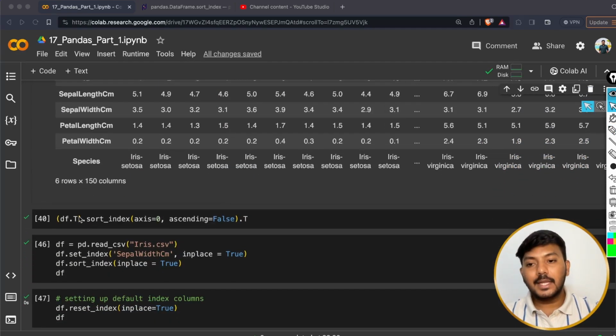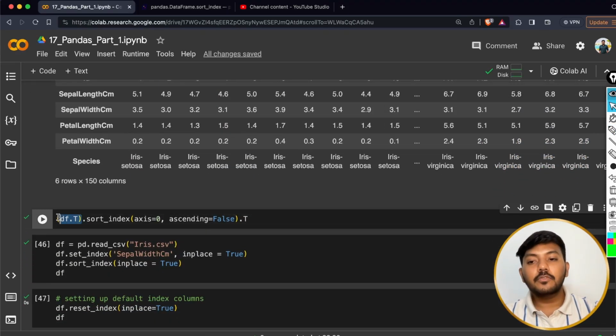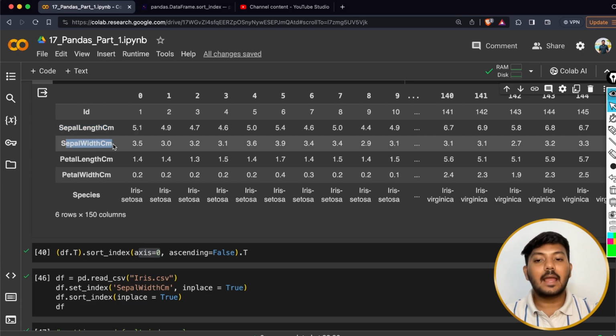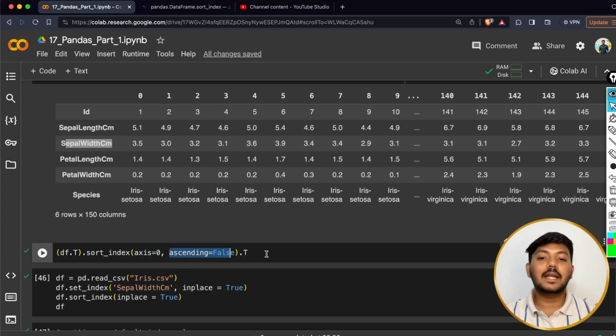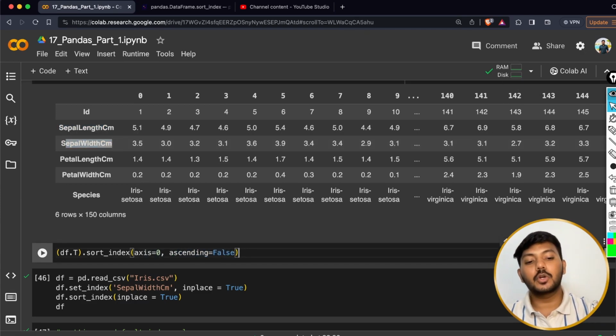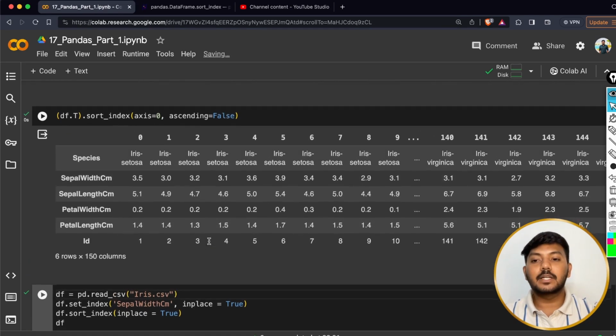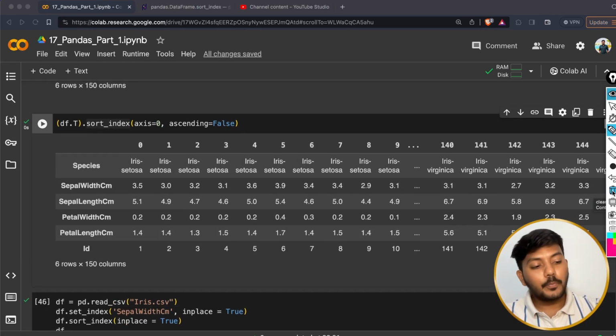I can do df.transpose on top of this data frame using df sort index, axis equal to 0, that means the records, and I'm saying ascending equal to false, and then I'm doing a transpose again. But let's not do transpose now, and let's print. Now let's talk about the output of this scenario. This is important. What we are saying is sort index axis equal to 0, ascending equal to false. That means we are talking about descending, so big to small.